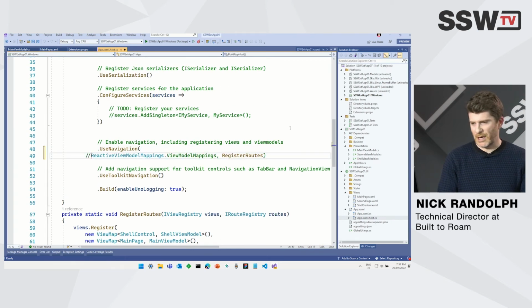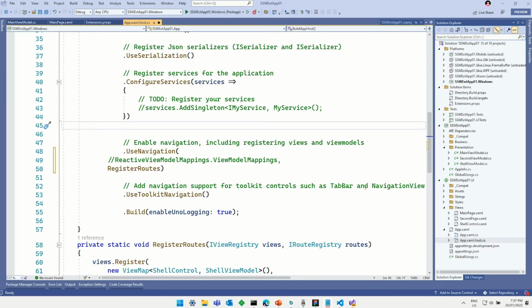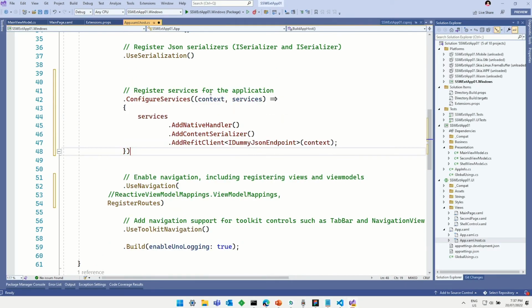And firstly, I'm going to disable the reactive view models for a second. We're not going to make use of those. And we're going to inject a service into here. For that, we're going to use Refit. So we're going to replace this service logic here with this code. And there's a couple of namespaces to import.